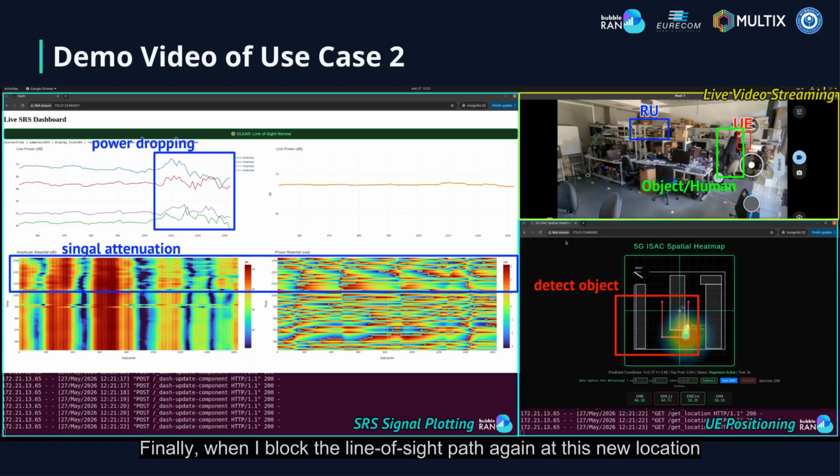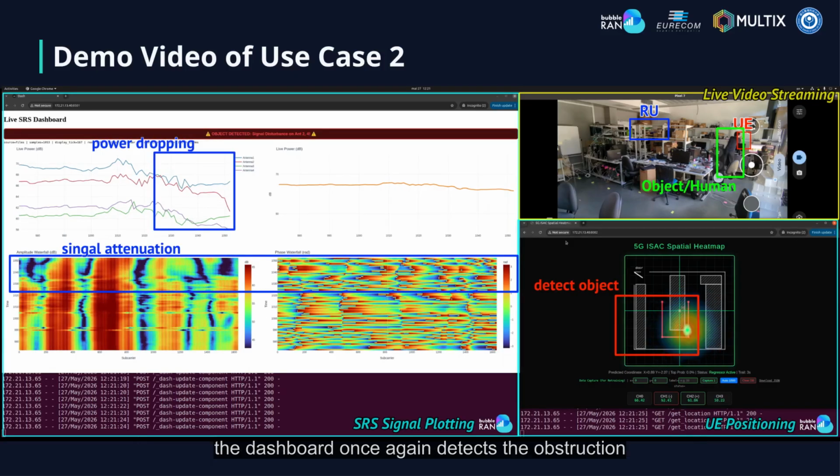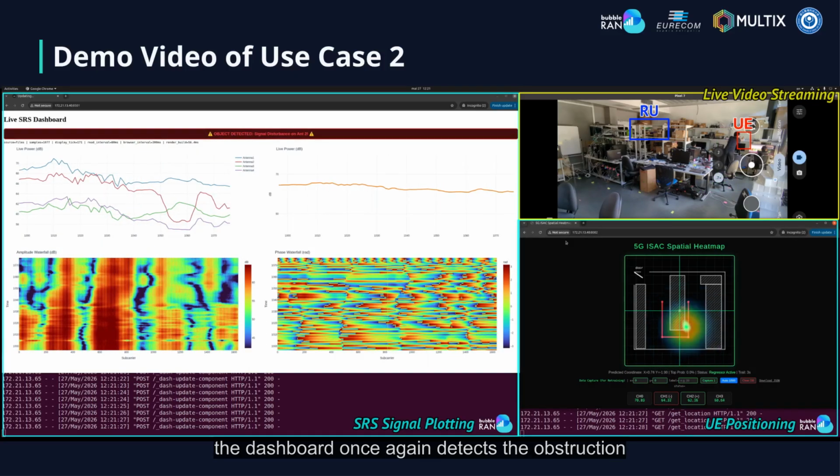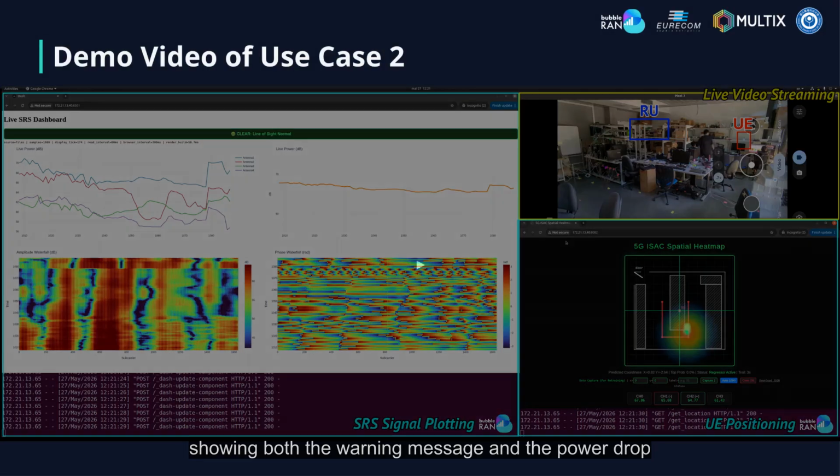Finally, when I block the line of sight path again at this new location, the dashboard once again detects the obstruction, showing both the warning message and the power drop.